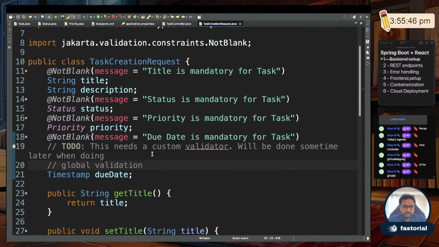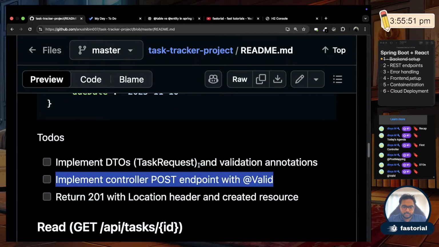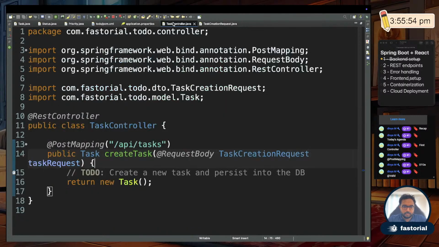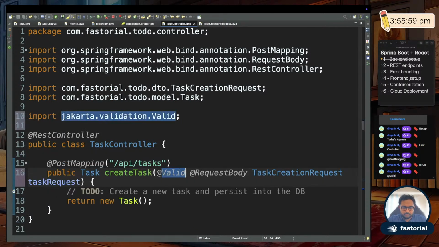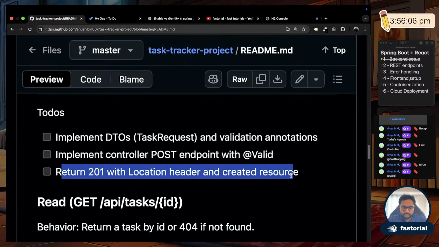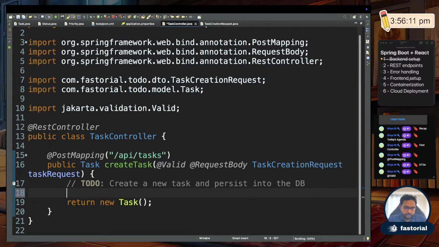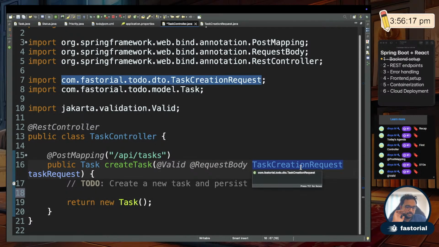So I think this validation is enough. Let's go back again to the description. Oh, I have to mark this as valid, right? In the controller, I have to mark this as @Valid. Okay, fine. Let me go back. So return 201 with location header and created resource, right? For now, I'll return 201, but then I'll return whatever input is coming. I'll simply return it back, just to make sure that our request is coming properly.